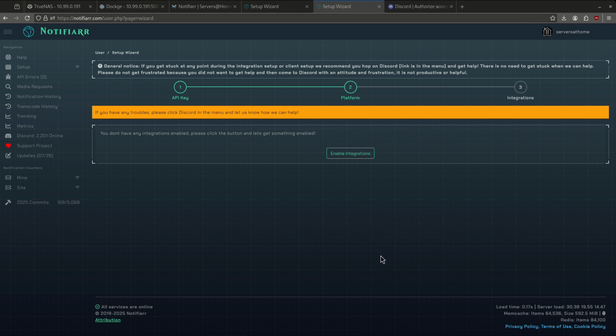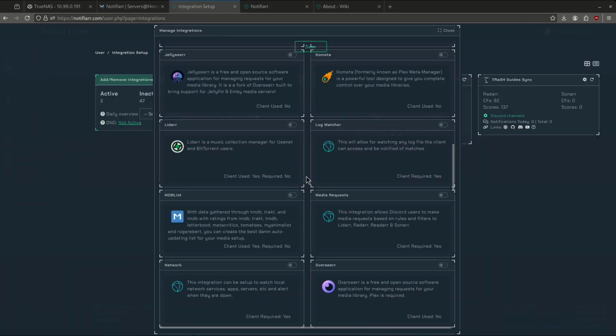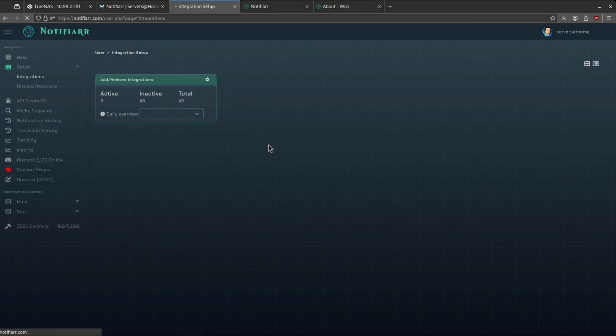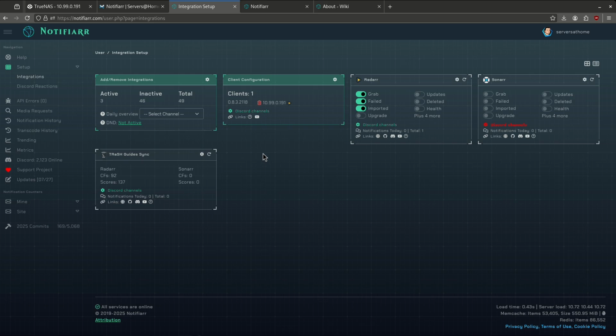I now have the option to enable integrations, and I'm going to go ahead and click this button. Today we're only going to be doing Radarr, since the setup process is similar for them all. Click the toggle to flip it on and click save. If you need help with other integrations, please start a support ticket on Discord.